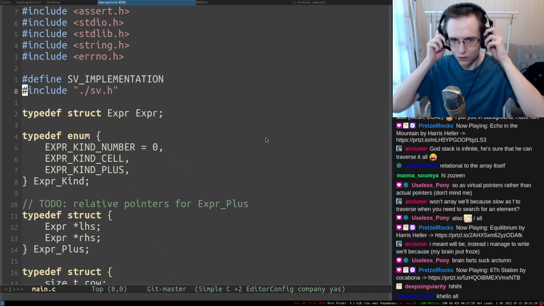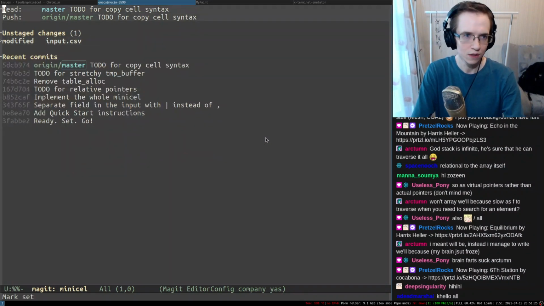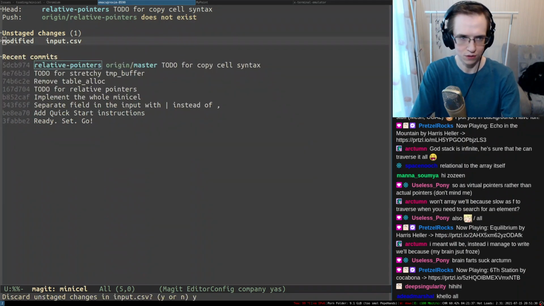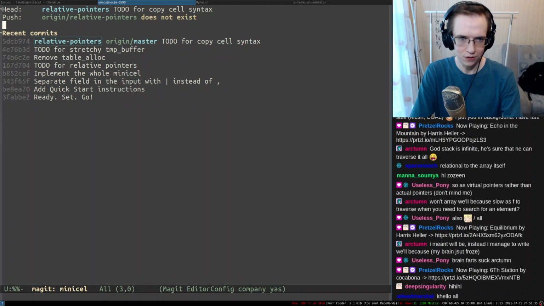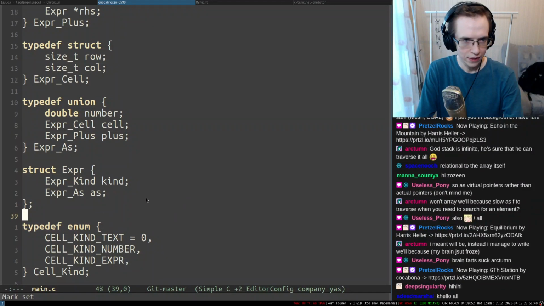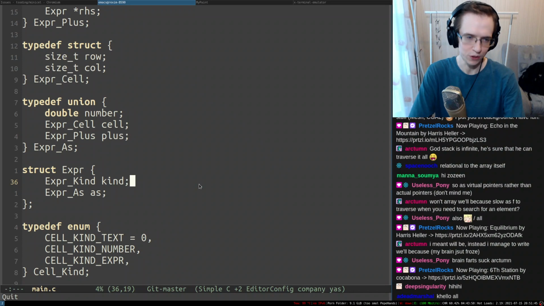So yeah, let's go ahead and do that. Let me create a separate branch, and it's going to be relative pointers, right? So this is going to be relative pointers, and we're going to remove this entire thing. So I suppose I want to actually create a special object which holds the stretching array of expressions.